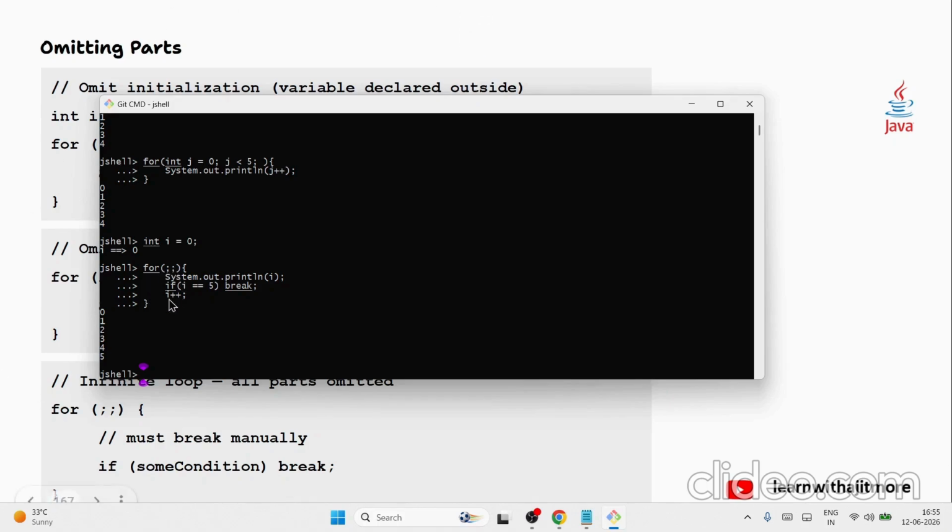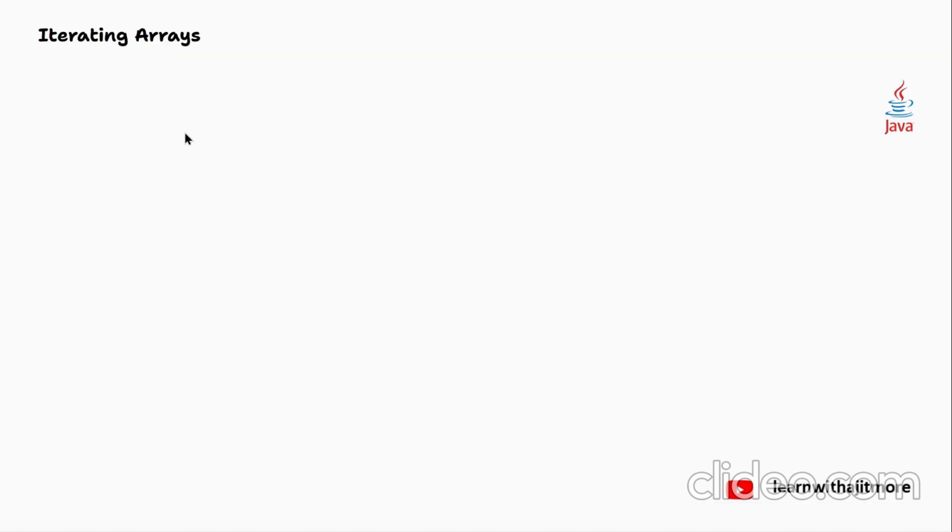So it is stuck in the infinite loop, but if you make some provision to come out of the infinite loop, it will stop. Otherwise, it will keep running. Getting? We can use our standard for loop to traverse an array as well.